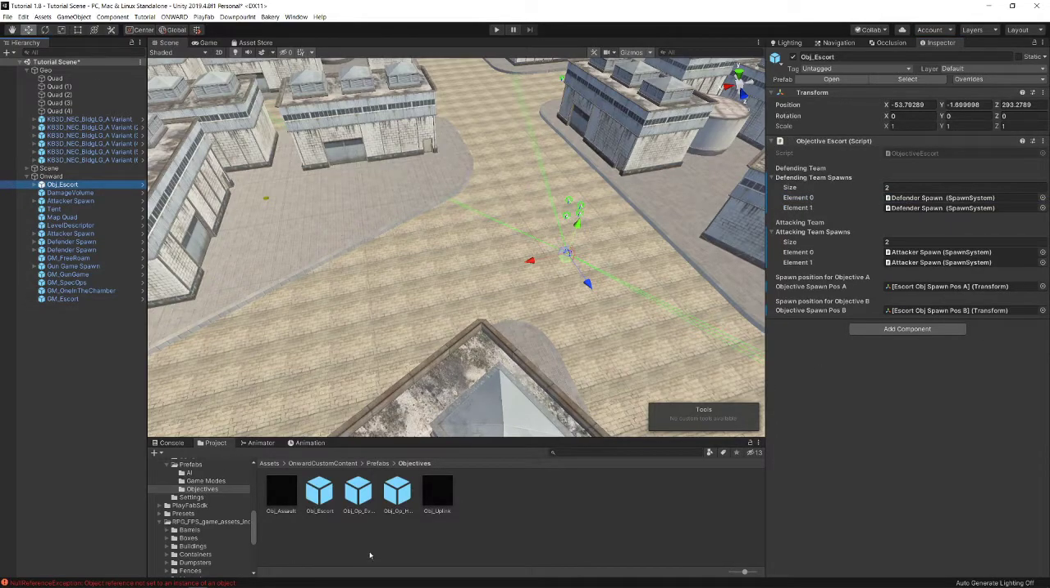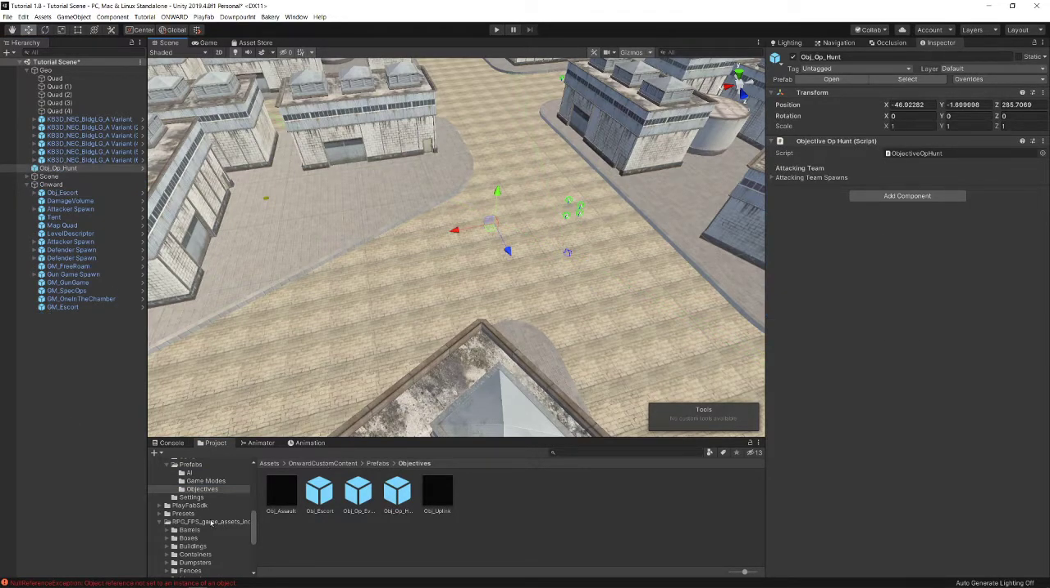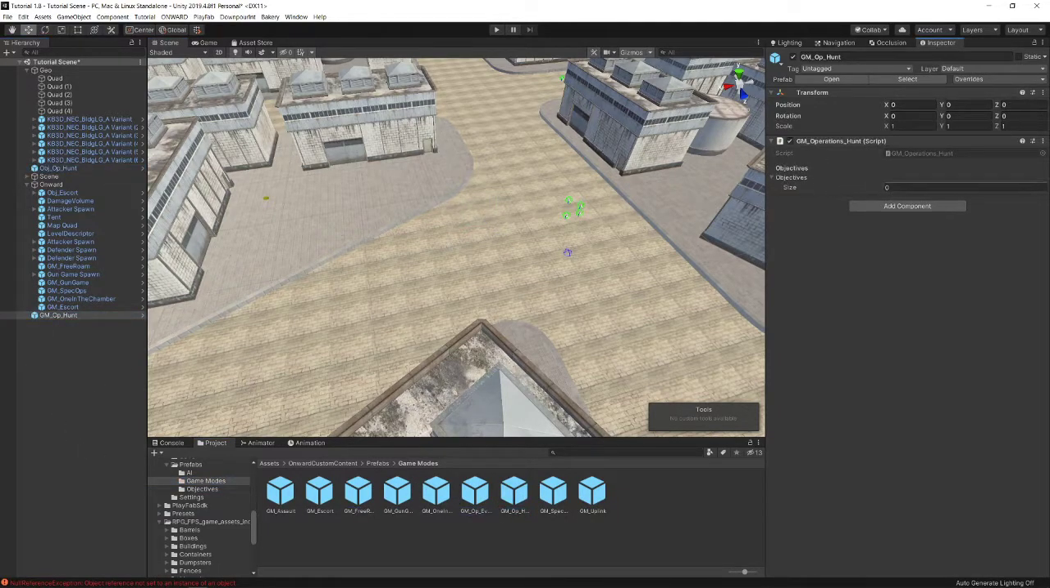All right, so this one's all set up. So we're going to throw in Objective Hunt. That one you don't have to do much to. So we'll go back to game modes, throw in game mode Hunt. You just throw it on the map, add the objective. And we need Objective Hunt.